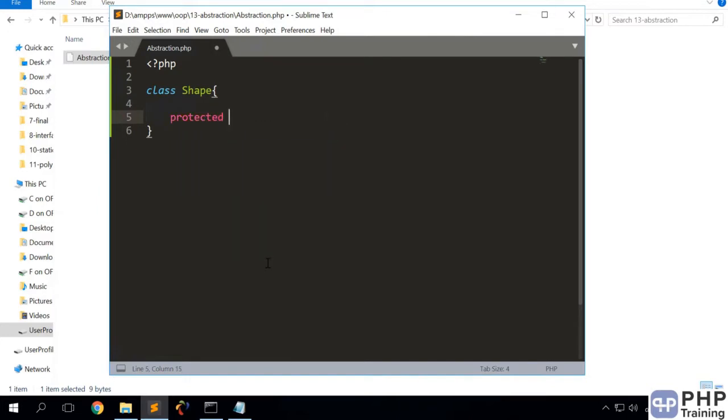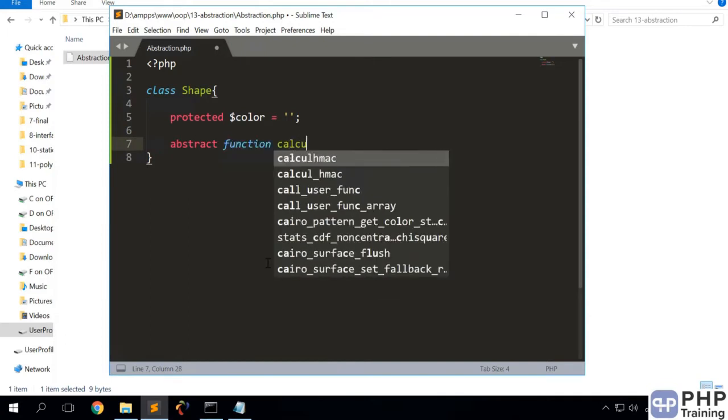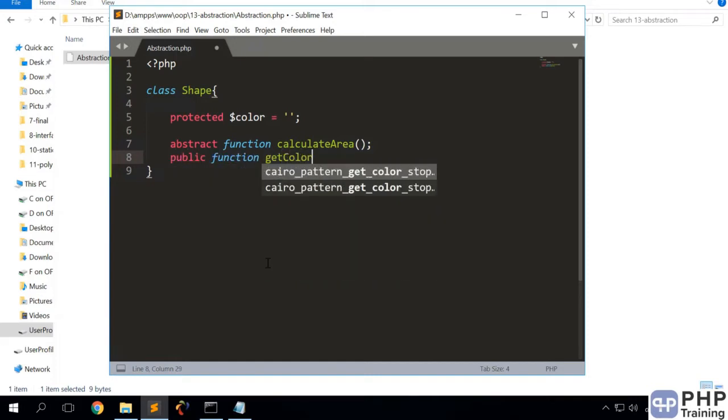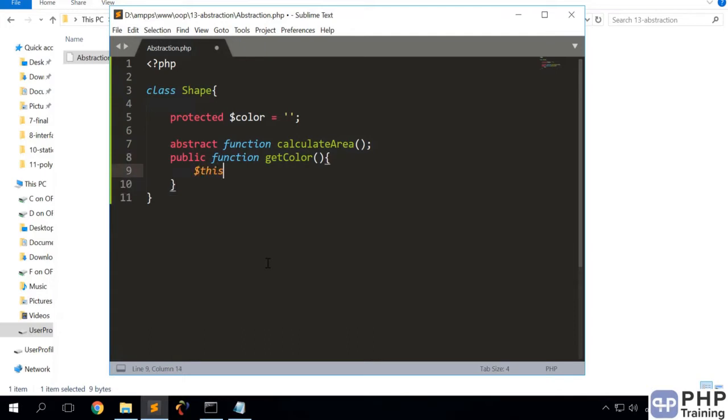Let's define a property called color. And let's define an abstract function, calculate area. Then let's define a method to get the value of the color property. So that is basically getColor, which will return the color for us.